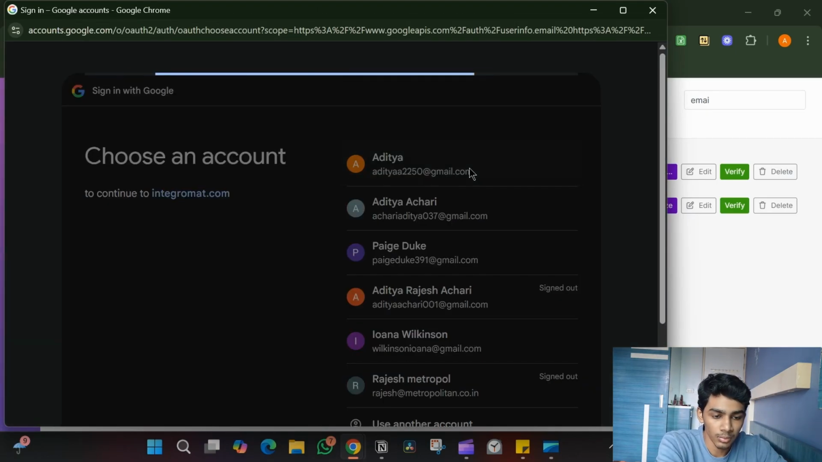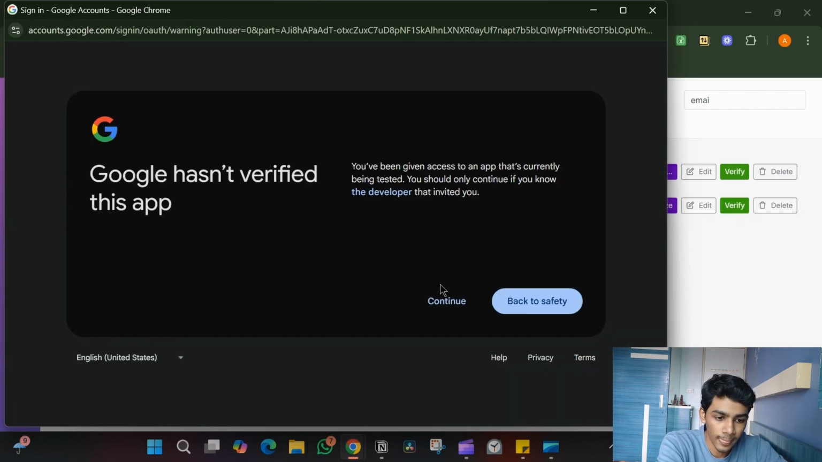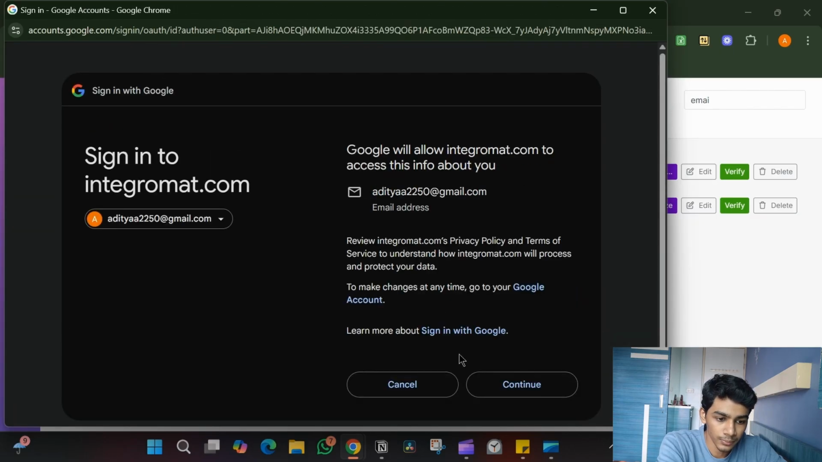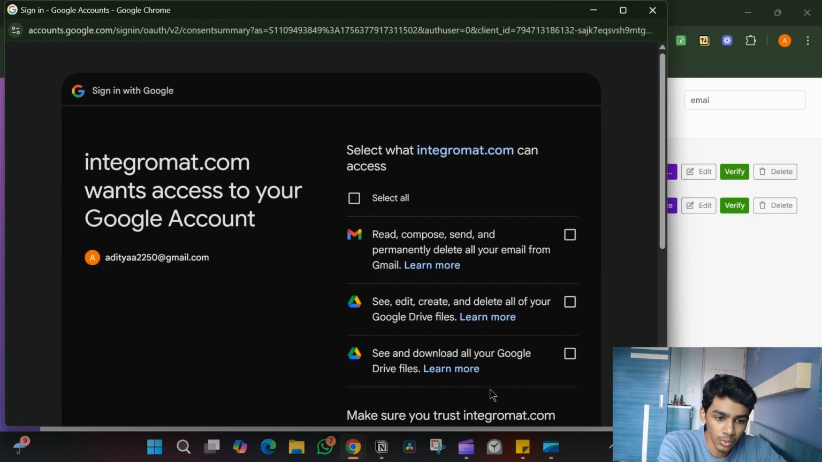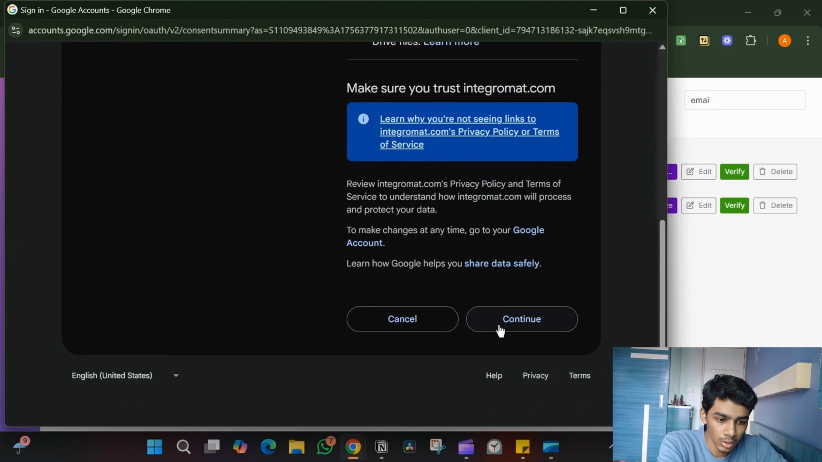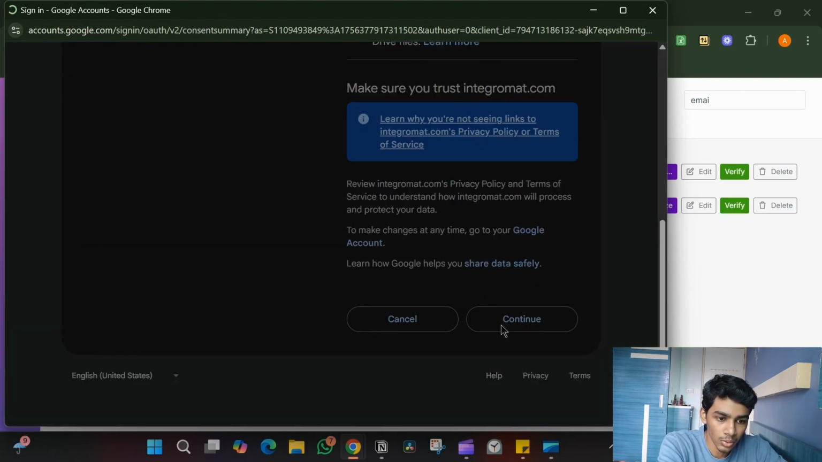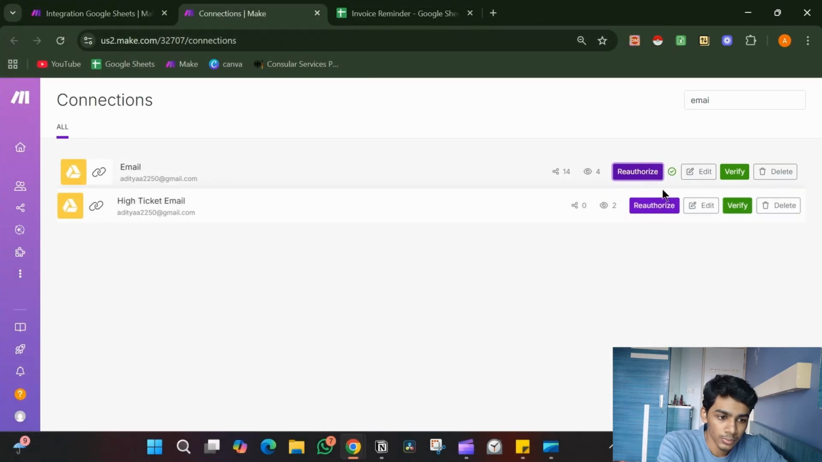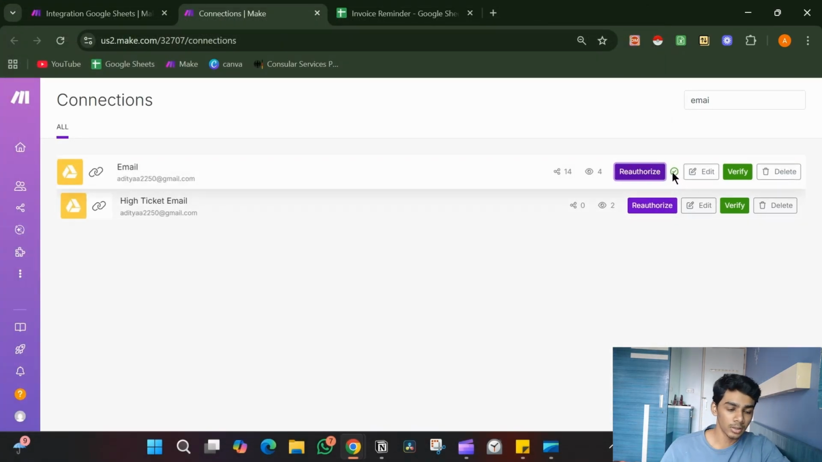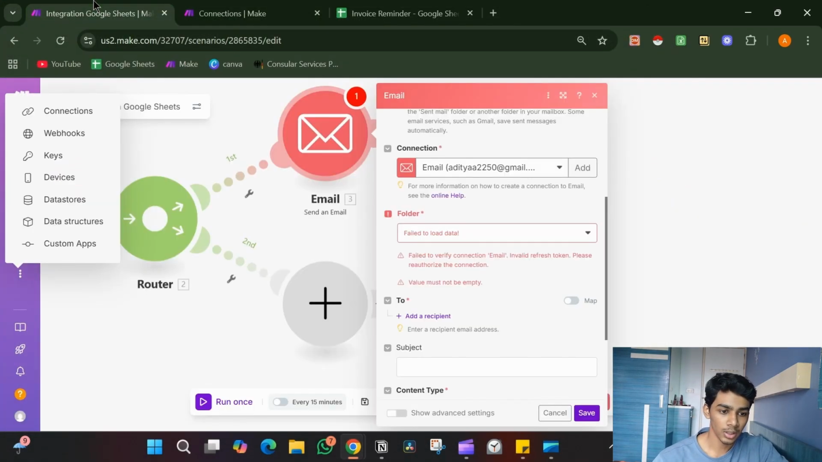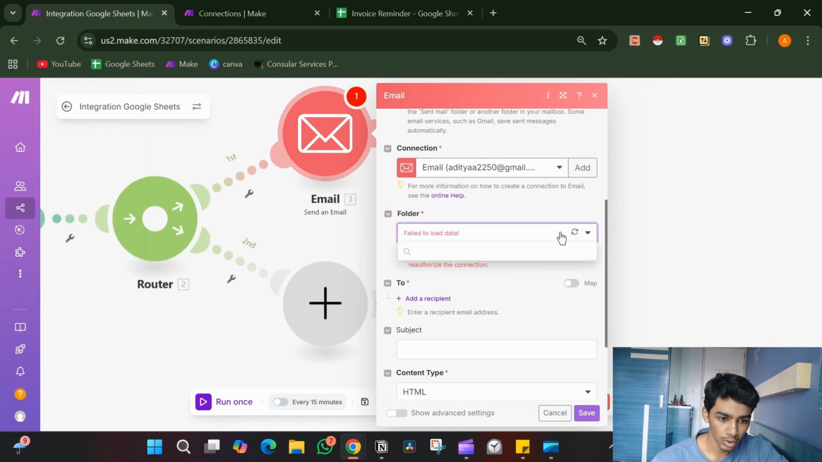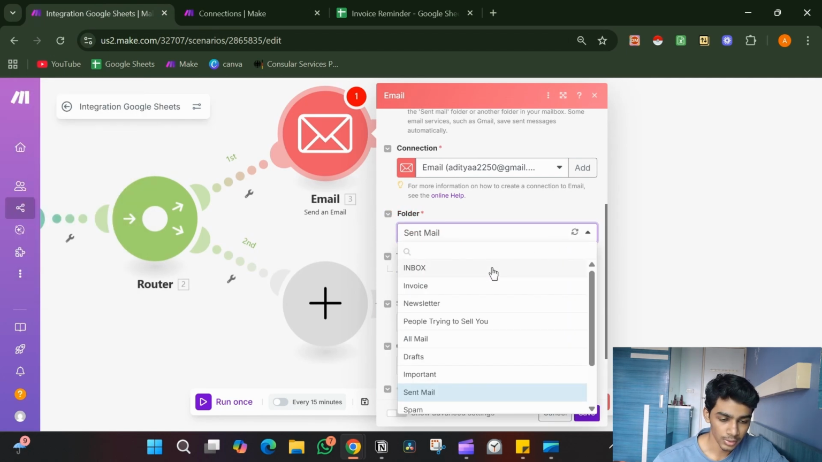and let me select my account. Continue, continue, select all, continue. And you see it has this tick. That means the connection is secured. Now if I go back here, there it is.